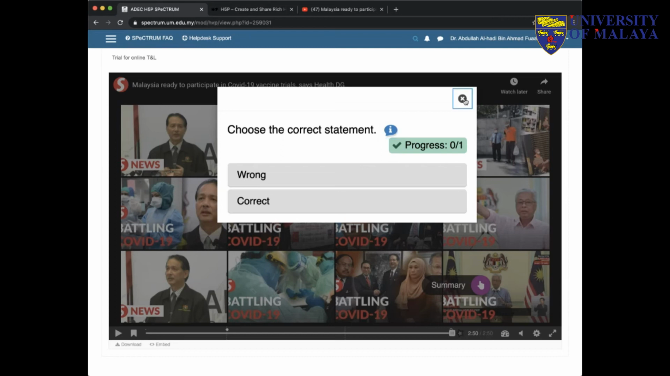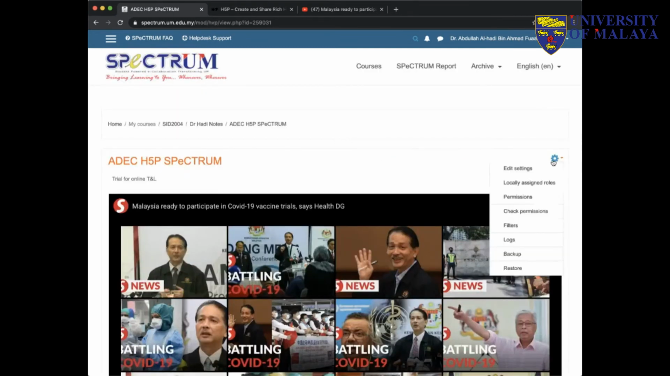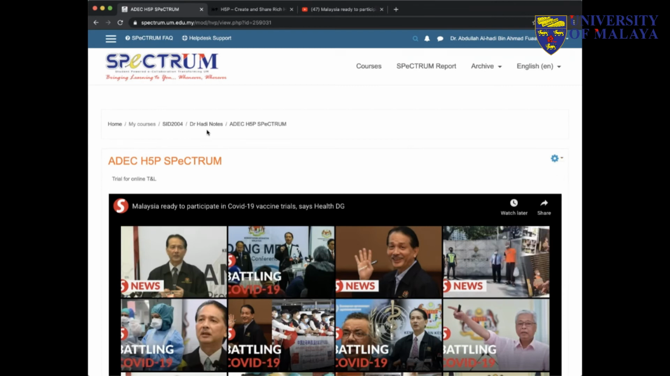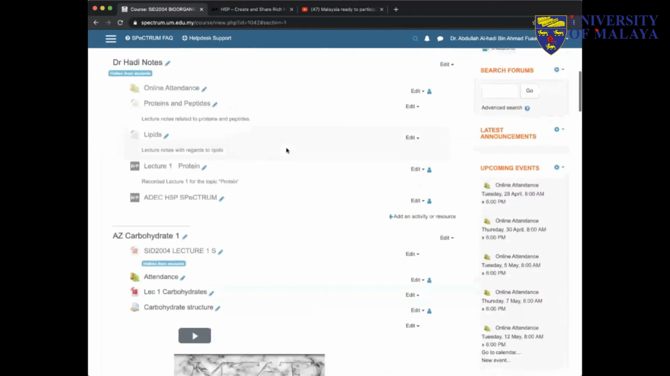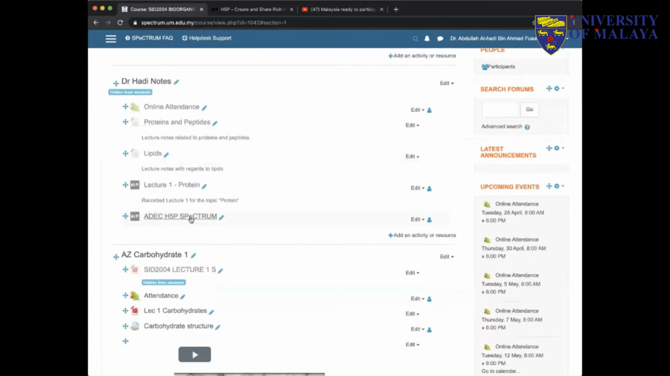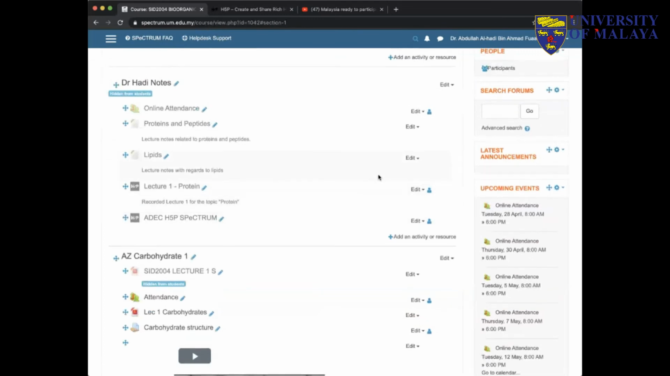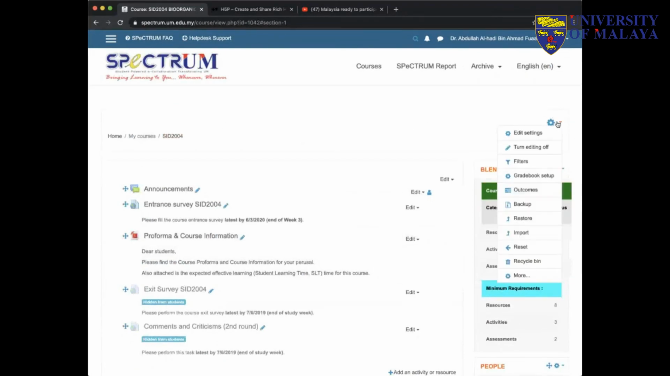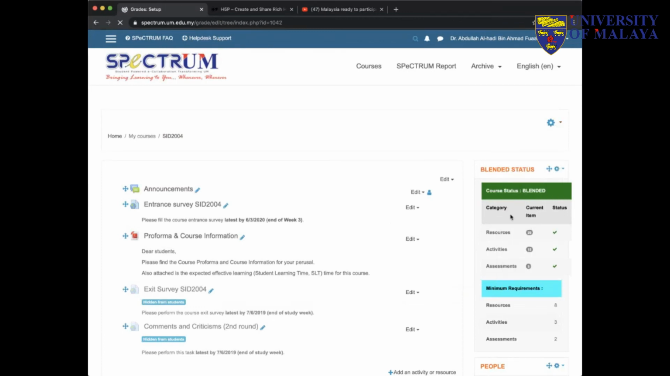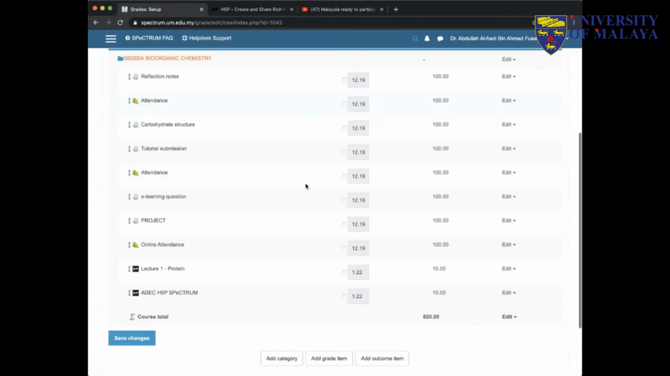And just to show you what you can do if you want to look at the grades: first off, I need to remember the name is edX H5P. So in this case, you go back to your SPeCTRUM course homepage, click on the gear button, and then you can see here gradebook setup. Click on that and scroll through.